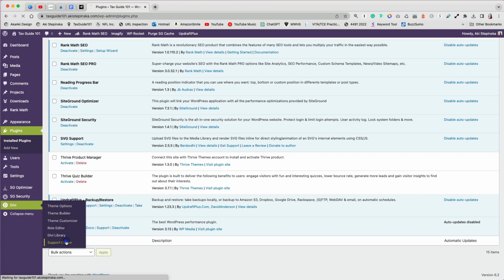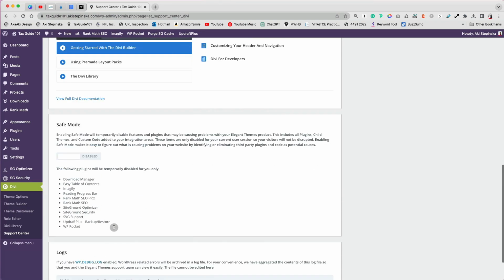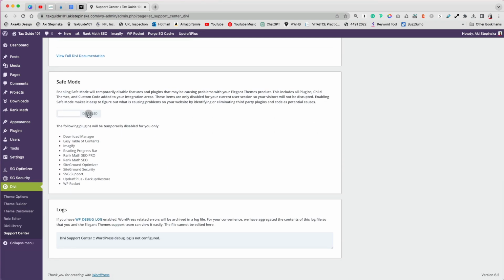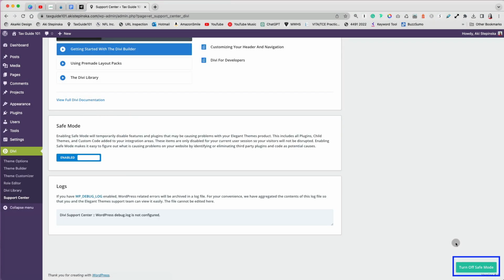So we're going to go back to Divi, Support Center, Safe Mode to click on Enable Safe Mode. Once I click on that, in the lower right corner, you can see Turn Off Safe Mode option. So basically it's telling me right now the Safe Mode is turned on.